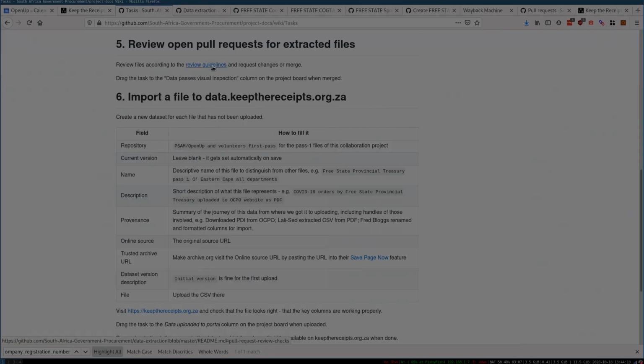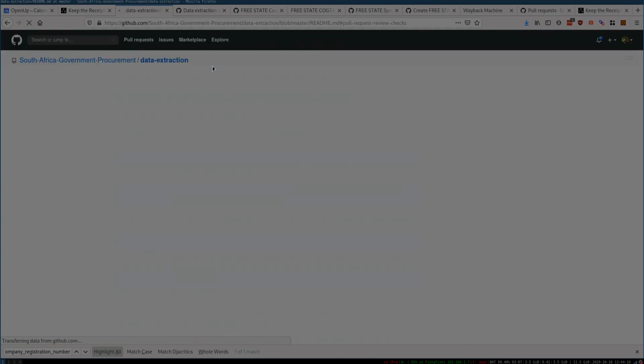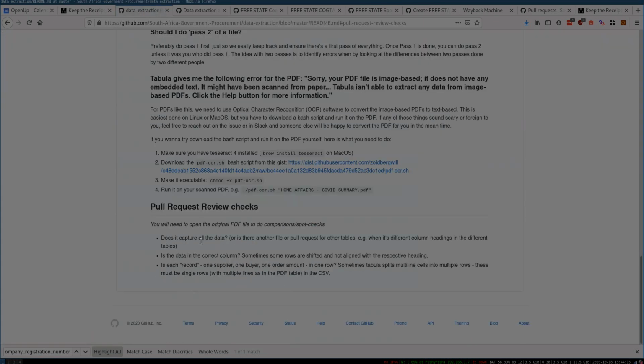Let's just have a quick look at the review guidelines. So the review guidelines are to open up the original PDF for comparison and spot checks, to check if the CSV captures all the data. If there's another file, that's fine, it can be split into files. Just make sure that if the pull request suggests that it's covering the entire PDF, then it should cover an entire PDF and not just one file.